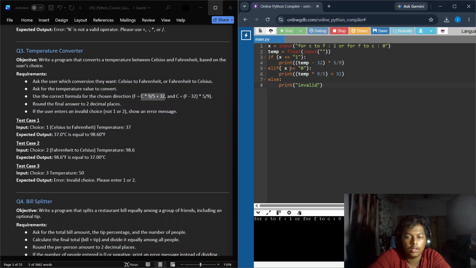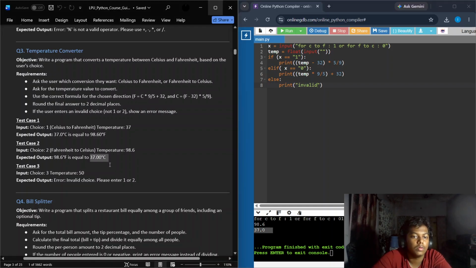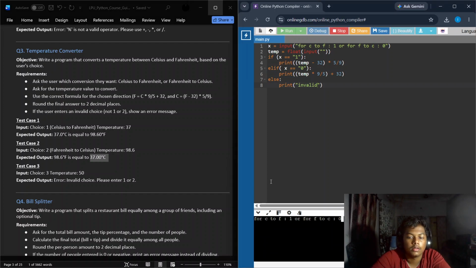I think I'm going to run it again. Okay, we're finally getting it. Let's run a second test case on 98.6. Oh, sorry, I gave a wrong input. 198.6. Okay, finally the second test case also passed. It's 27 degrees and it's also 27 degrees. Okay. Now let's do the invalid test case. 9.